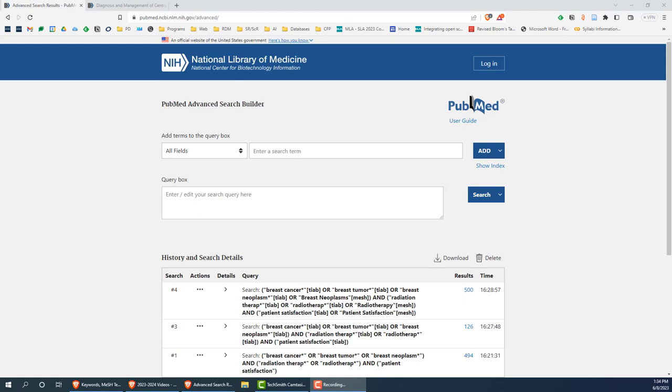To start with, let's break up our research question into its main concepts. In this case, those would be radiation therapy, breast cancer, and patient satisfaction. For each of these three main concepts, we will want to identify relevant keywords. For example, for breast cancer, we would want to search for breast cancer, breast tumors, and breast neoplasms. For radiation therapy, we might search for radiation therapy and radiotherapy. For patient satisfaction, we simply use patient satisfaction. Note the use of appropriate Boolean operators, truncation, and phrase searching in the example search string shown on screen.